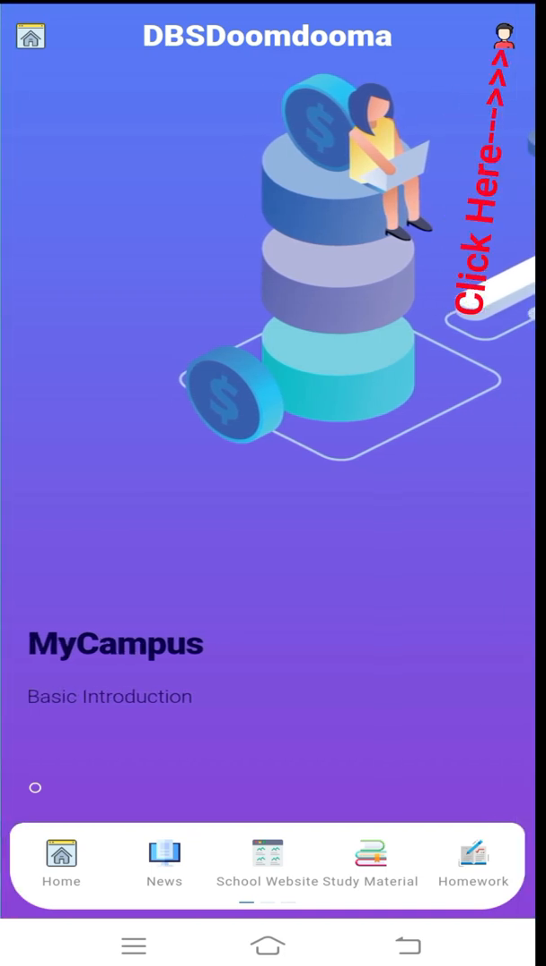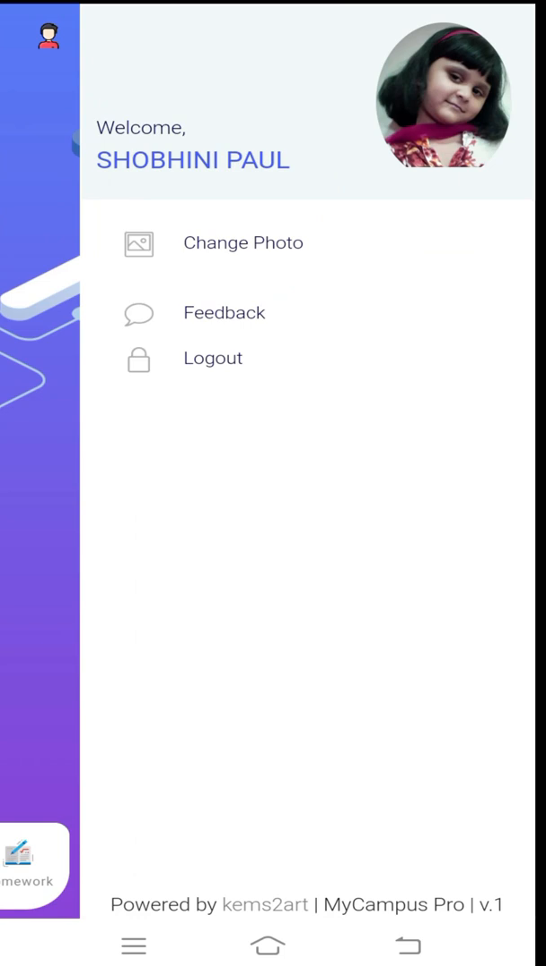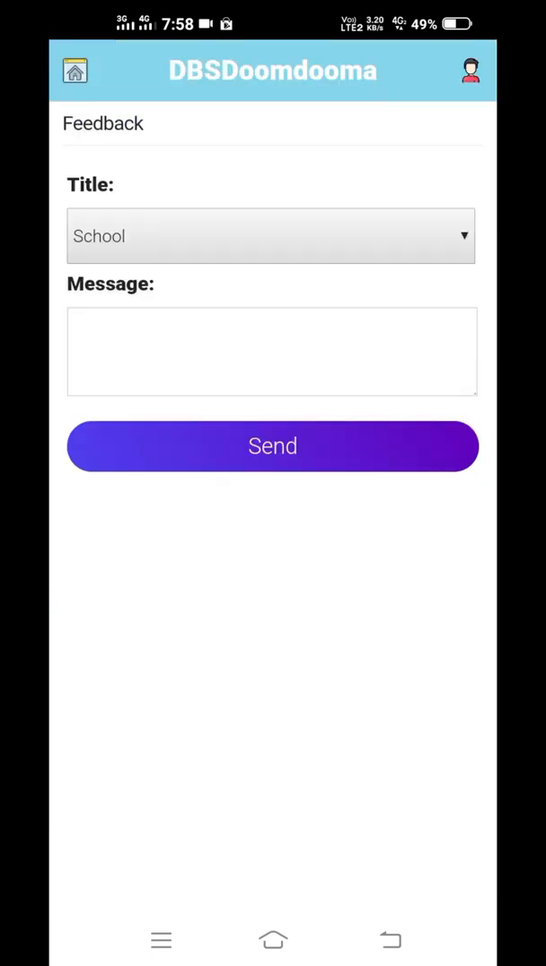Click on that icon. Once you click on that icon, "Welcome, your name" will appear, and then there will be three options there: change photo, feedback, and logout. We will click on the feedback option. Once we click on the feedback option, a menu will appear where there will be a title and a message box.